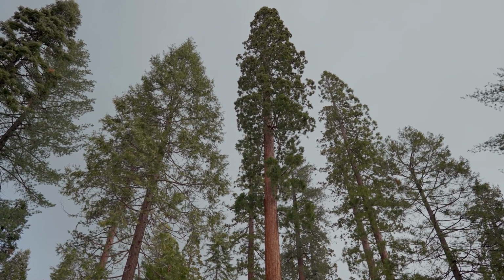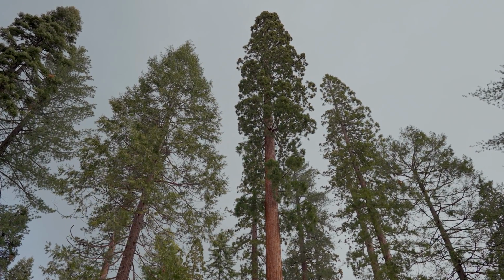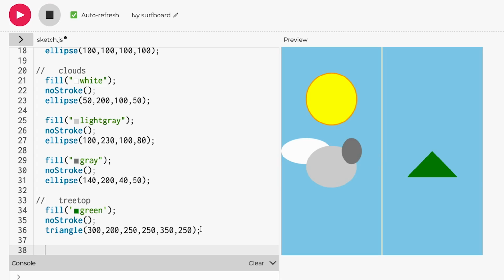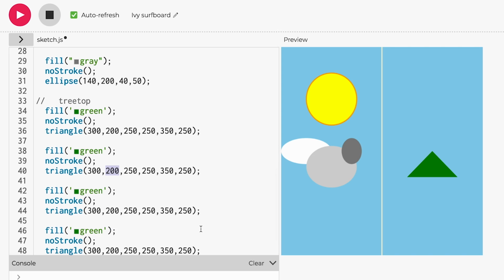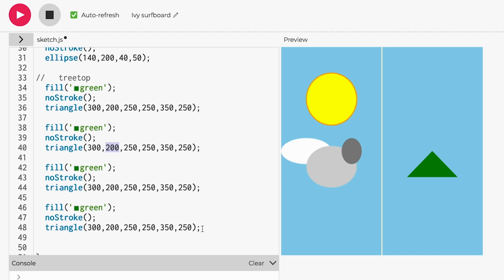Let's add some more top layers. And once we do, it'll look like those tall ponderosa pine trees in Yosemite National Park. Now I'm going to copy the treetop section from my code and paste it below the first one. And I will paste 2 more copies below the current copies so that I will have a total of 3 copies of my treetop section.